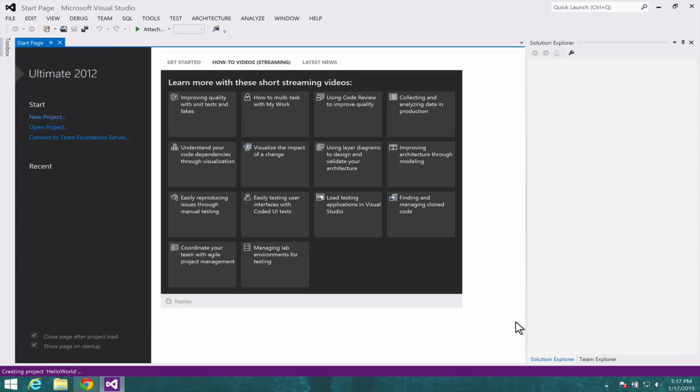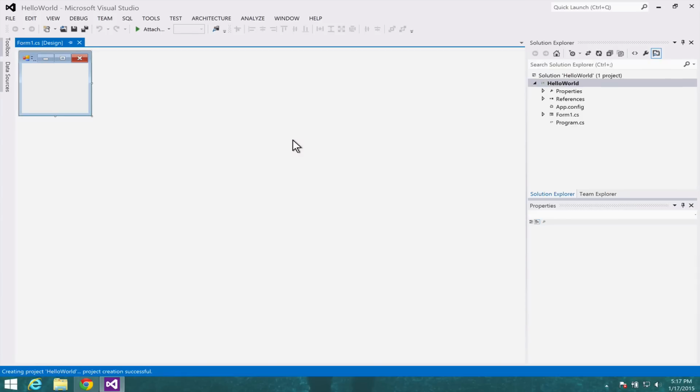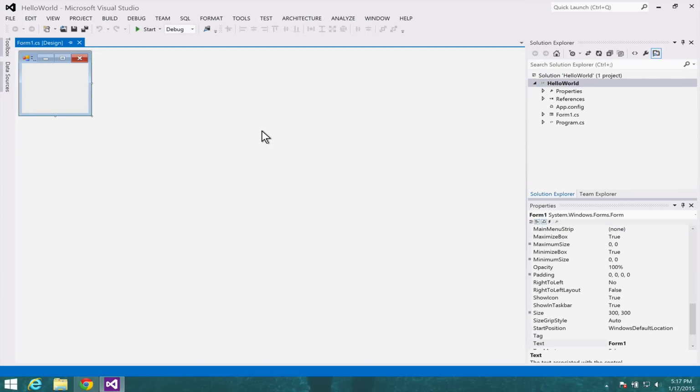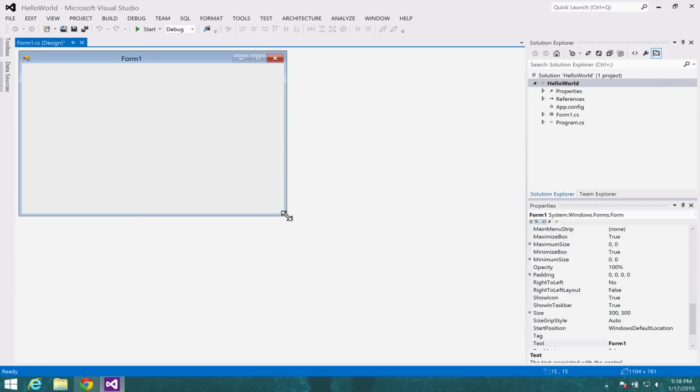That project will have in it a single form, and I'm going to manipulate that form to my liking a little bit. You can see the bounding box around it and the sizing markers right there. So you can grab a sizing marker and enlarge your form. You can also change the size of a form using the properties, which if you look over here, here are all the properties. I'm going to rename this.